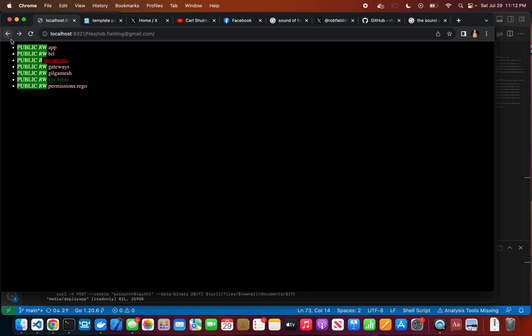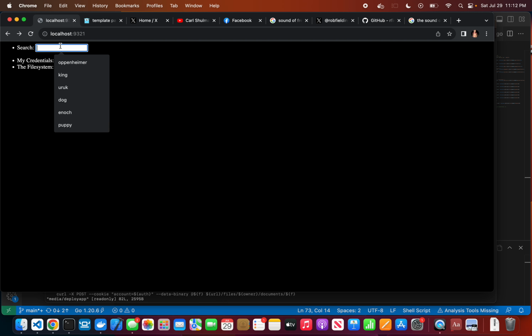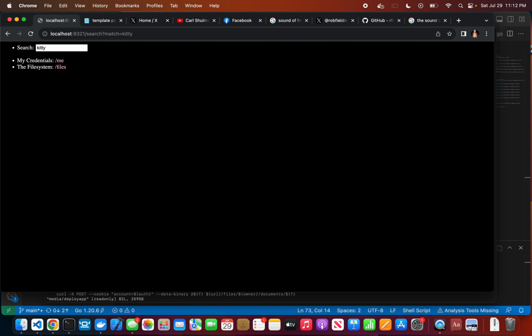I do get a little bit of weirdness in search, but if I want to go through the site and go all the way down to the root, I can look at my credentials, or I could look at the file system, or I could look for something where kitty doesn't show up, but let's try kitten. Then it shows up.